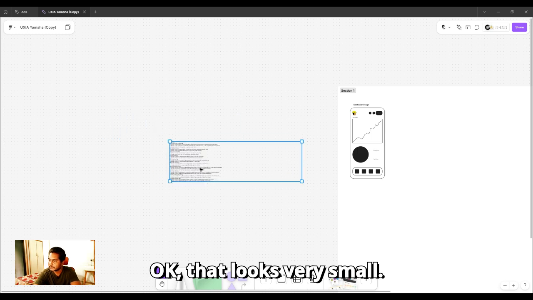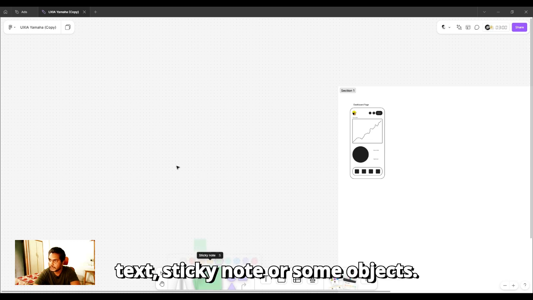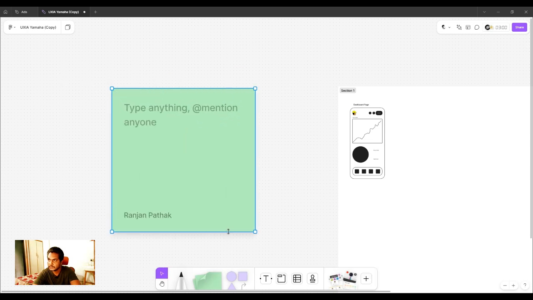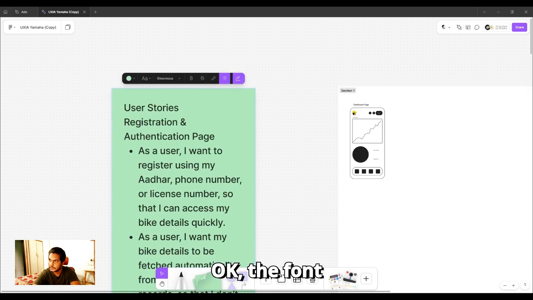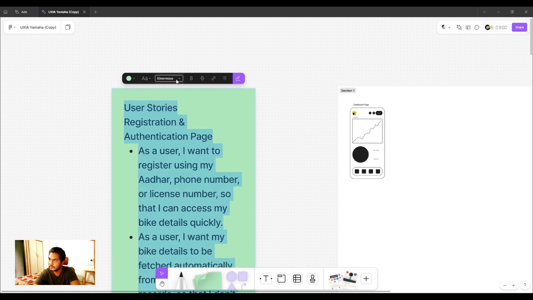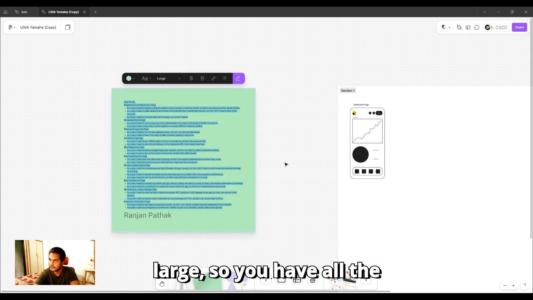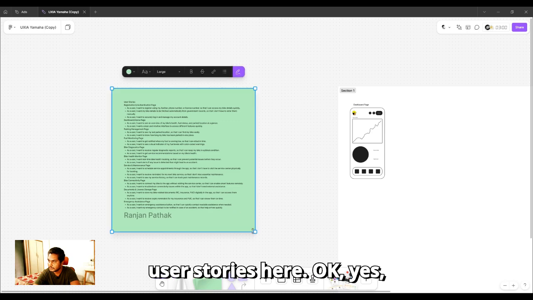Okay, that looks very small. Let's see if I can put it in some text, sticky note or some objects. Okay, the font is too big. Let's make them small. 24, maybe a little large. So you have all the user stories here.